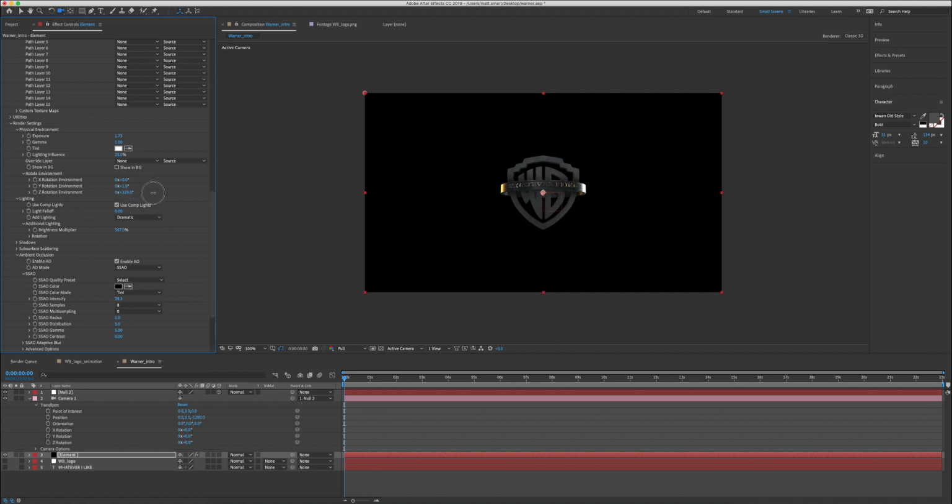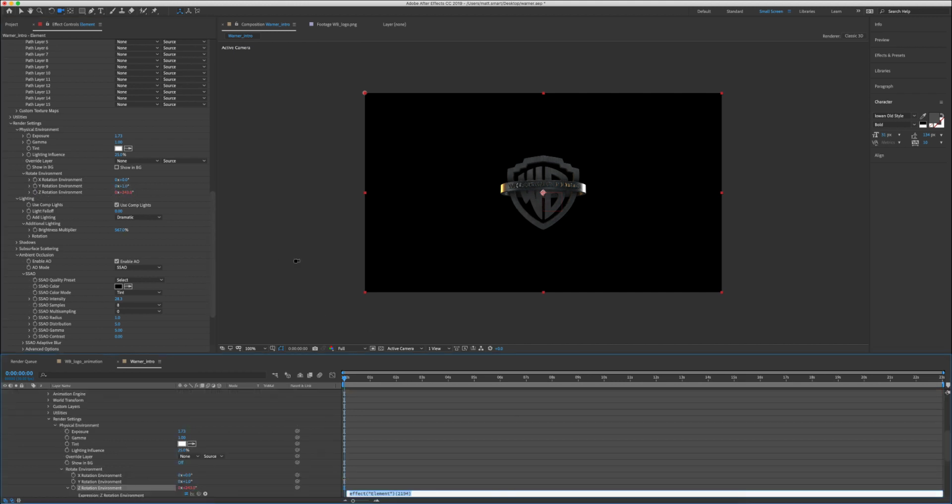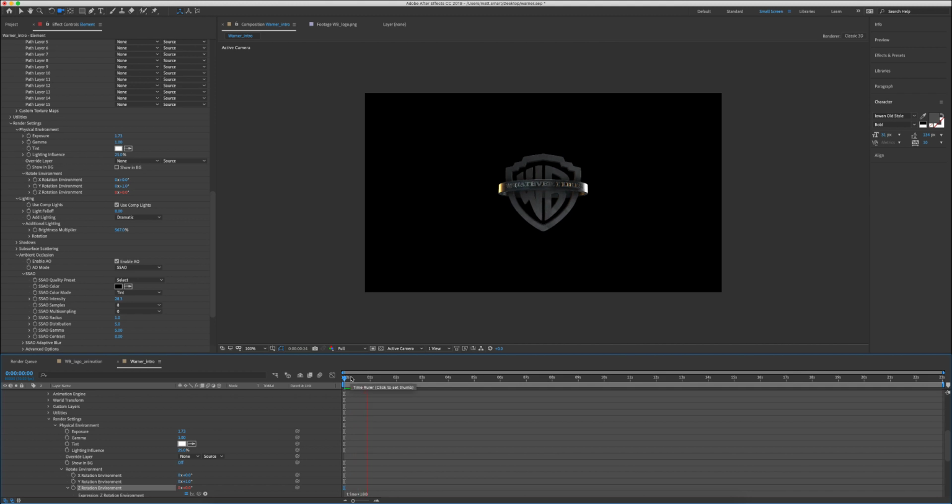So then we've got the rotation environment, and we're going to actually key that or put a little expression on that. If you Alt click that stopwatch, you'll get a little thing that says type here, and we're going to type times time 100. Looking at that, that's pretty fast. So maybe if we go back to that, maybe 30. Okay, 30. See how that runs. So you can see the actual light passing across the front there. That looks a bit better.